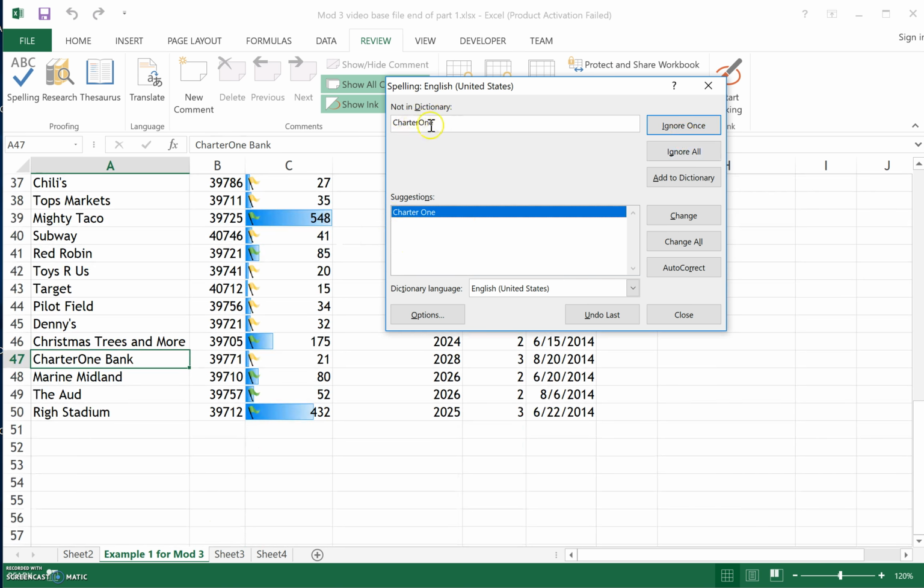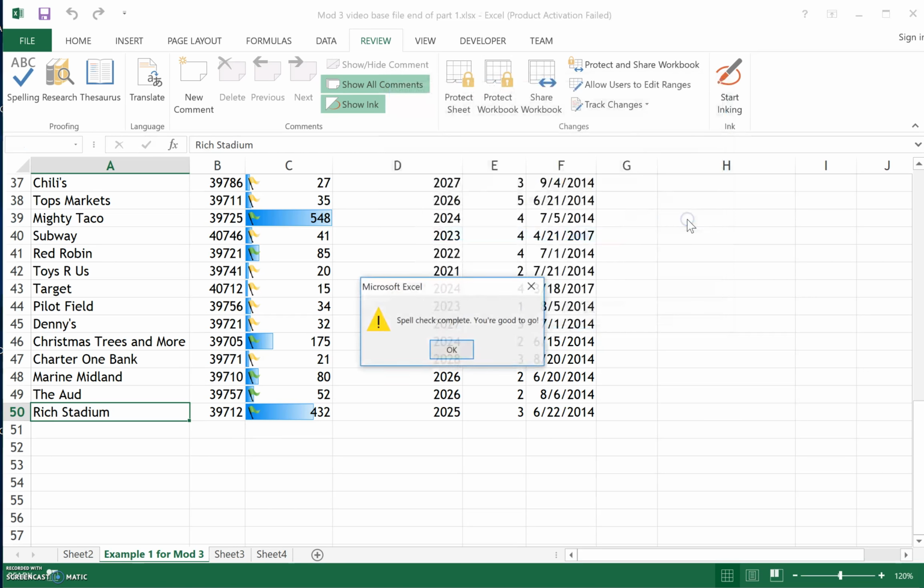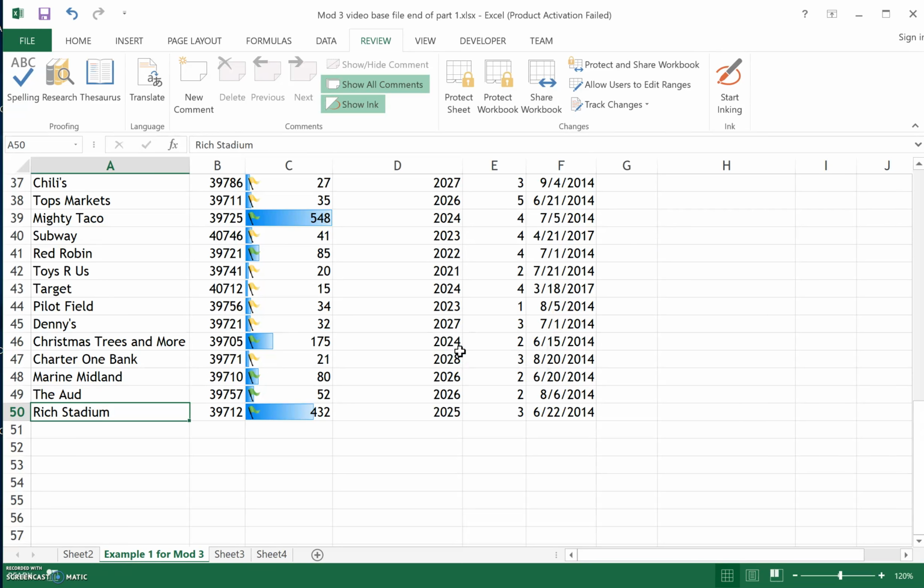So this one has no space. I should put a space in there. Click change. Okay. And the odd. Nope. That's what it's supposed to be. Rye Stadium. Nope. Should be Rich Stadium. So it's supposing what these possible mistakes are, and it's asking you if you need to. Spell check complete. You're good to go. So you click it and you're good.